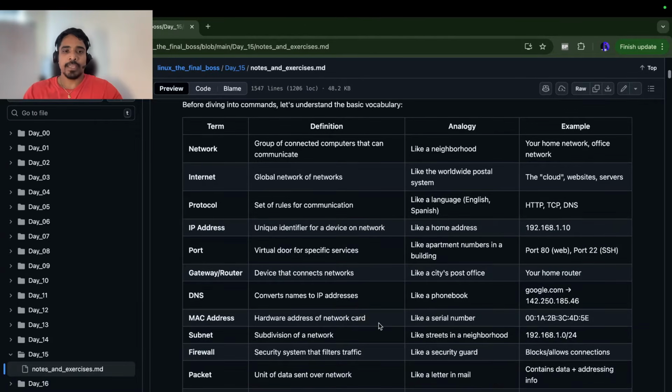A network is a group of connected computers that can communicate. When we are accessing the internet, it's not one single computer or a supercomputer somewhere. No, there are a lot of machines available, and those are interconnected, so that forms the network. The internet is nothing but a global network of networks. You can also call that the cloud, with websites or servers.